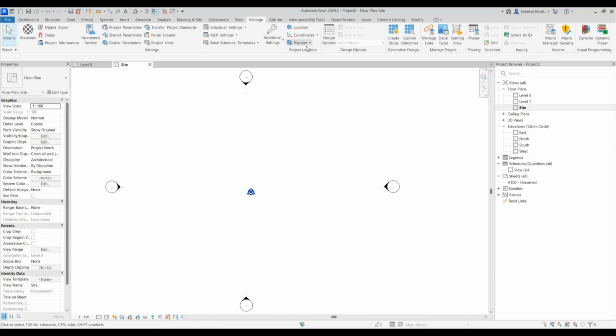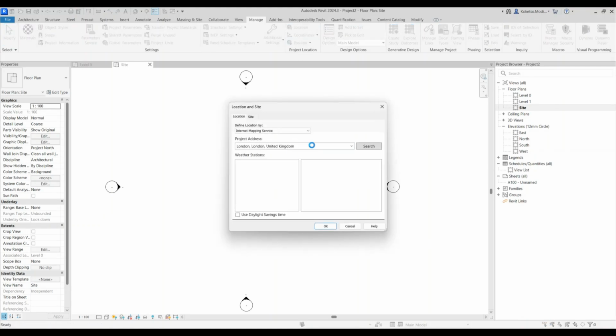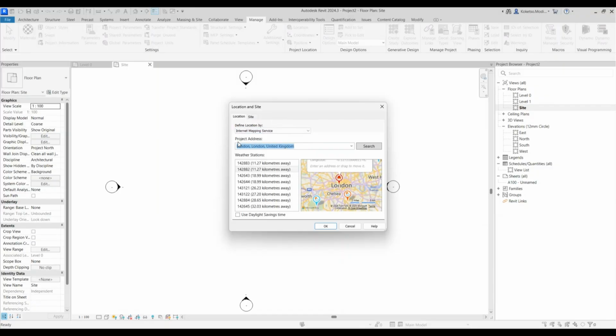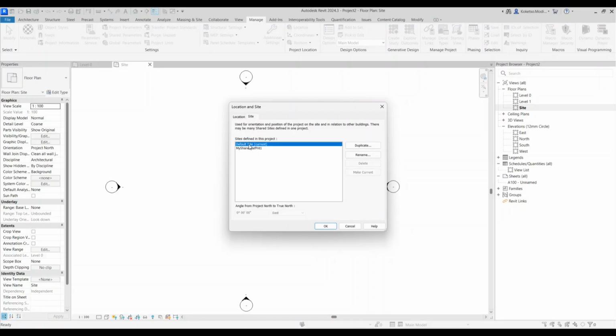Then you're gonna go to manage. Under project location, you're gonna open up the location. So you're gonna type in Sentin. So this is where we establish our site. Sentin, search, double click there, and then under site tab, you're gonna select the XML file, the my shared reference point file that you have incorporated. You're gonna say make current, and then the default one, you're gonna remove it and say okay.